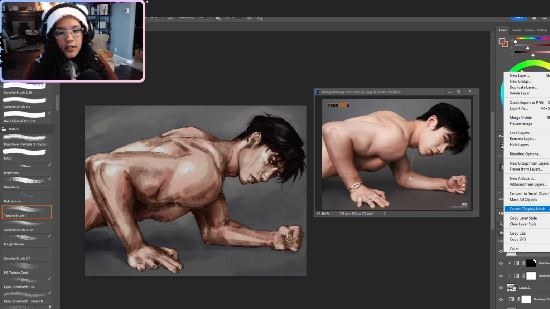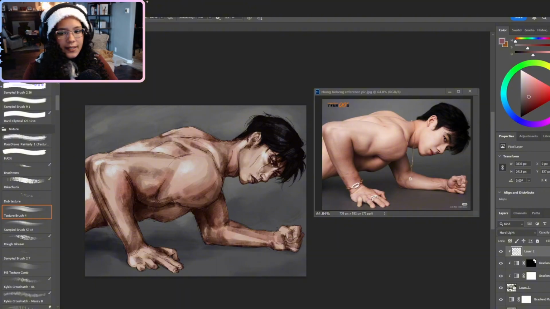A lot of this study has to do with skin, bounce light, how light affects skin and muscles, ridges along the body. And this study is great for that because Zhang Boheng is an Olympic medalist. So he has, as you could tell, a very defined looking body.